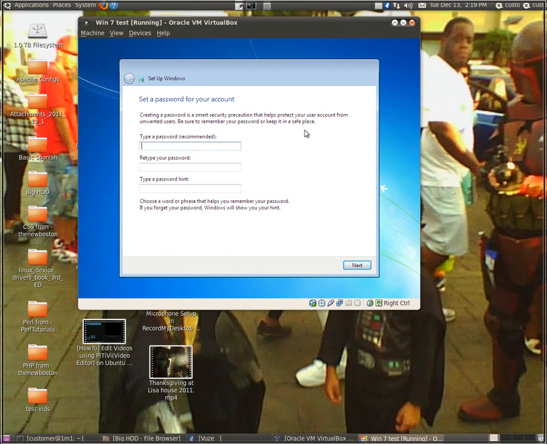It is highly recommended that you put in a secured and very good password. For this example, I'm just going to put in for the password PASSWORD. I think I fat fingered that. PASSWORD. And then retype in your password. PASSWORD. Then put in the password hint. And I'll just put in what is my PASSWORD. And then you click next.